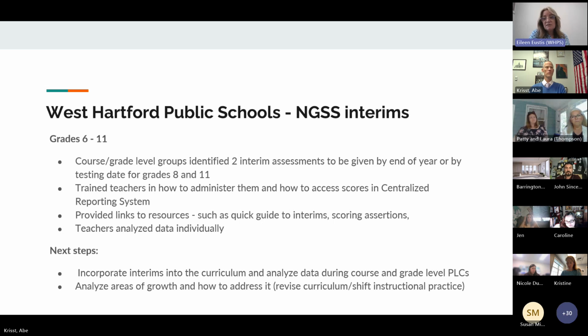So I think there's something to be said about giving teachers some initial ownership in terms of choosing which interim assessments align with the content that's delivered at the grade level or within the course. That really helped in terms of getting some buy-in. So again, my second bullet there really had to do with training the teachers on how to administer them and how to then access the scores in the centralized reporting system.